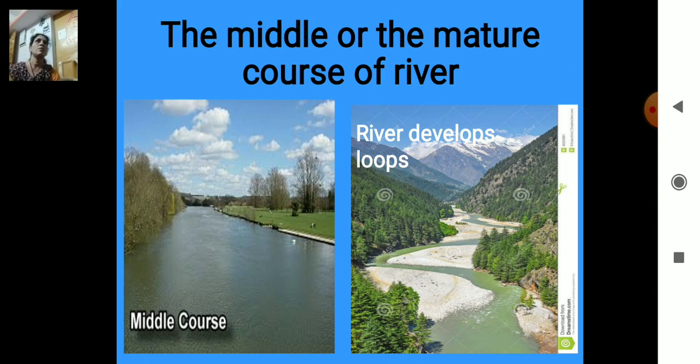The middle or the mature course of the river. The middle course of the river begins when it leaves the mountains and enters the plains. Here the valley winds. At this stage, the speed of the water decreases and the river develops loops, which are called meanders. River Ganga, for example, has a meandering course between Allahabad and Varanasi. You can see here.